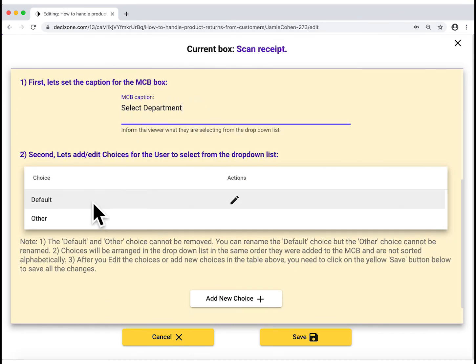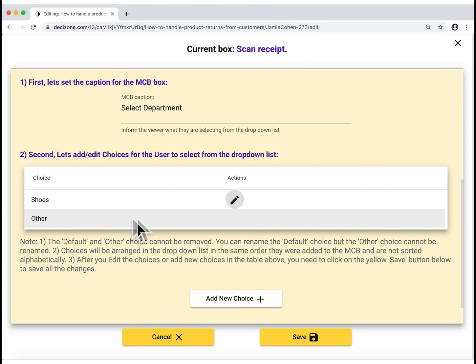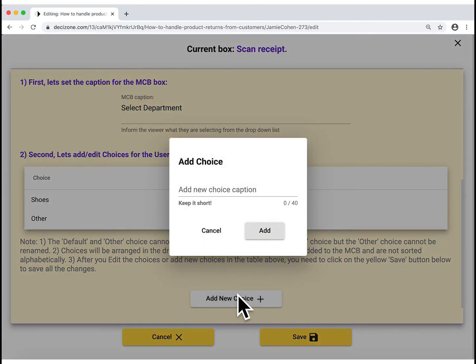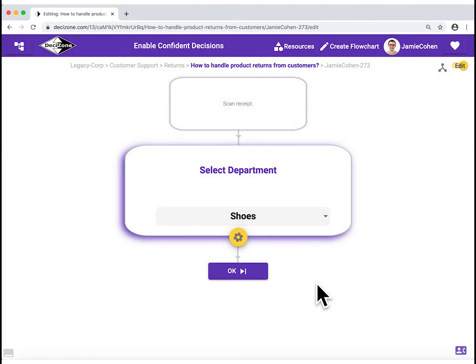Next, let's customize the list of choices itself. Please note that any MCB will have a minimum of two choices always available, the default choice and the other choice. The default choice can be renamed but cannot be deleted. The other choice can neither be renamed nor can it be deleted. You can add as many additional unique choices as you like. Any additional choice you add can be renamed or deleted. Let's add a couple of choices and save to create our MCB.